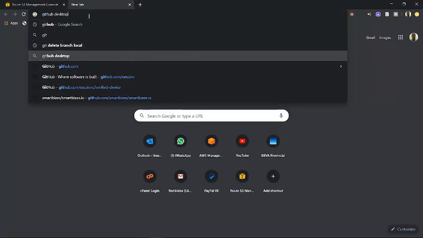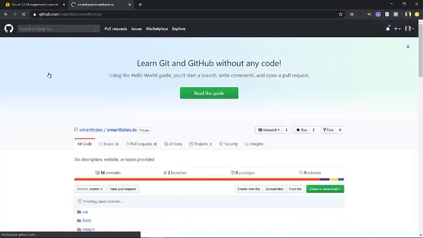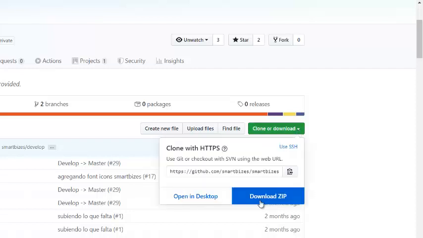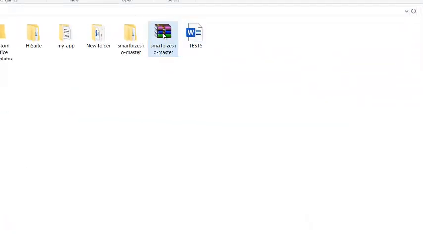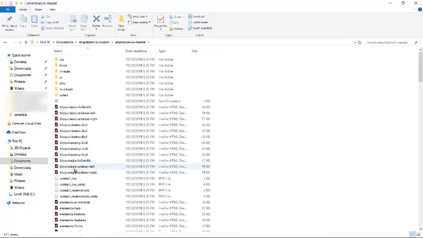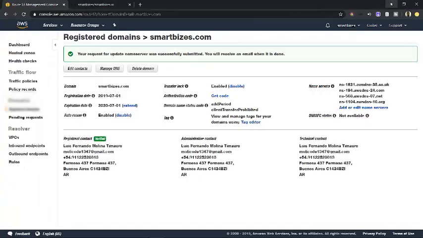our GitHub repository, and find a fresh copy of the website. In this case, we're going to use this one, which is our website. These are the files that we already know, and we're going to download a zip file. I already downloaded the website, and I have it over here, SmartBusiness, and then I clicked on extract to SmartBusiness.io-master, and this is what happened. It created this folder here with all of the files that we have in the website. This is basically the website, and I'm going to show you how to upload them to the cPanel.